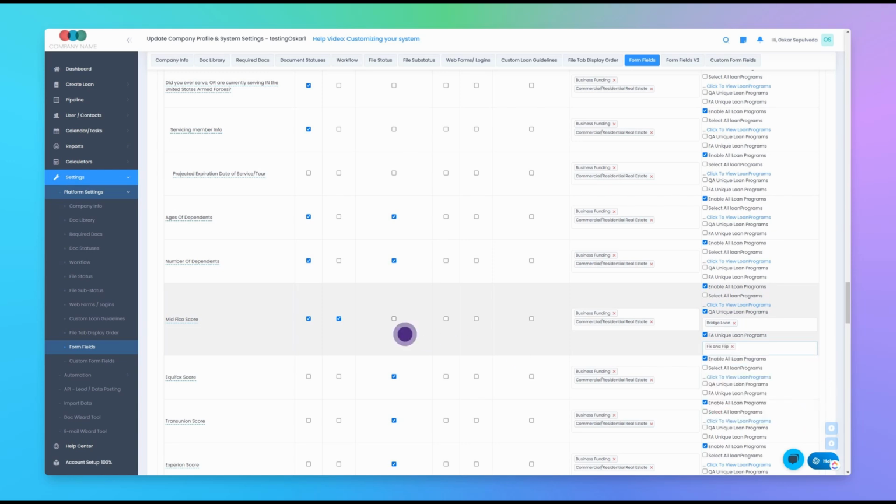And since we also want to set the Mid-FICO Score field as a Back Office internal only field, we'll want to make sure the Back Office is set to display the field here. Now for the Back Office only field, we'll use the original loan program box to choose which loan program we want to have the Mid-FICO Score field to display as an internal use only field in the back office. Let's click on Click to View Loan Program.